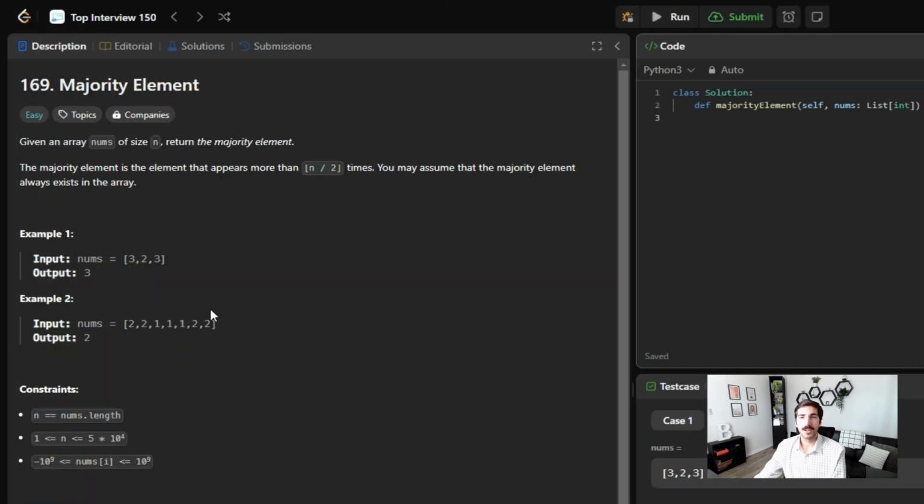All right, so once we're into the problem here, we can see that given an array nums of size n, we're supposed to return the majority element. The majority element is the element that appears more than n divided by 2 times, and you may assume that the majority element always exists in this array. So there's an example here, and we have 3, 2, 3. The output is 3 because 3 appears twice. This is a pretty straightforward question. It makes sense logically. It's just a little bit more difficult to execute when it comes to the code.